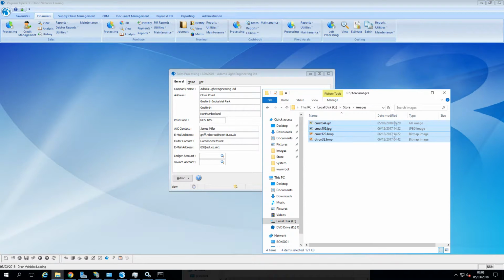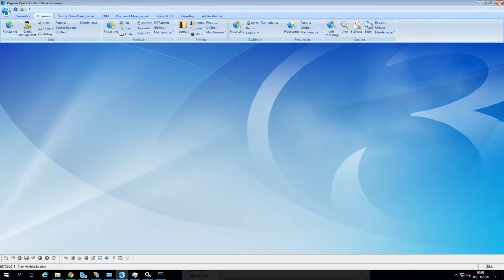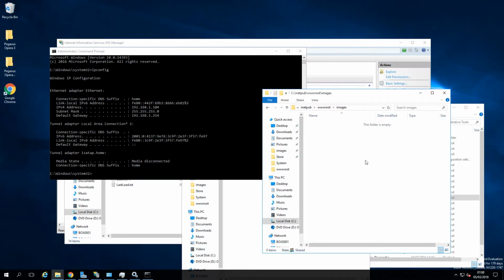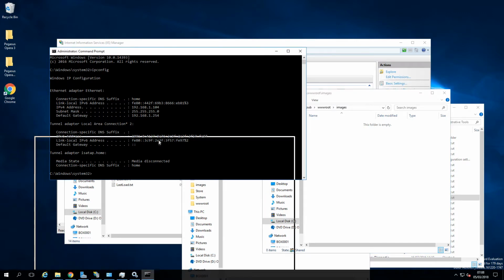So now our cache of images, so this might be your customer's company data folder, and then we've got an empty images folder here. Now we need to be out of Opera for this to happen because it has to do a bit of a tidy up on the OLE database file.